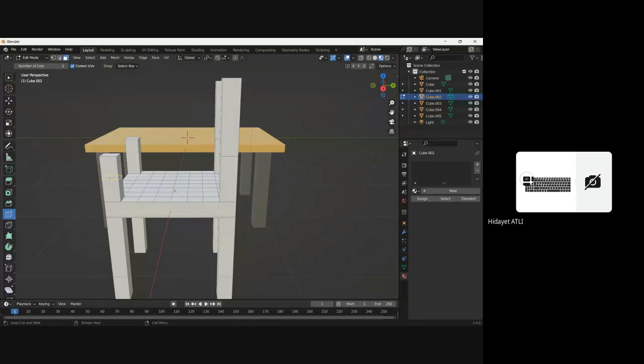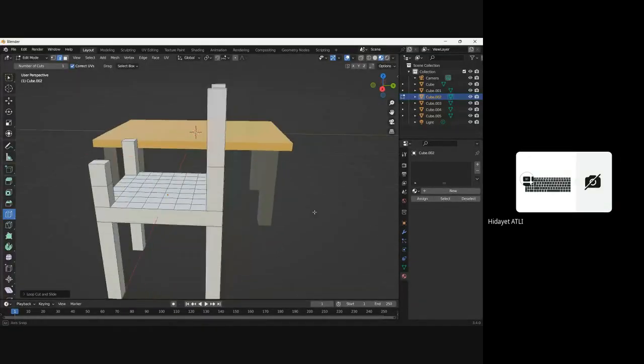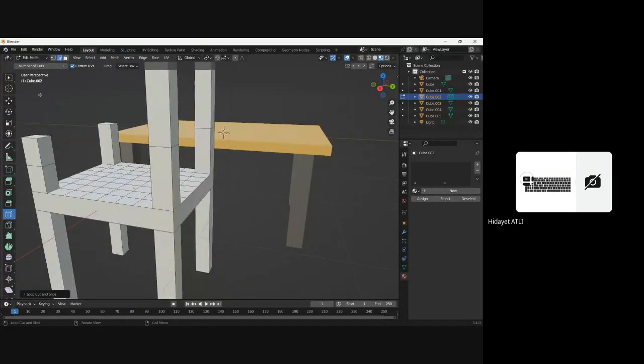By clicking on the loop cut, you can divide the objects into different parts. I click the left and right sides. Then I select the extrude button again.